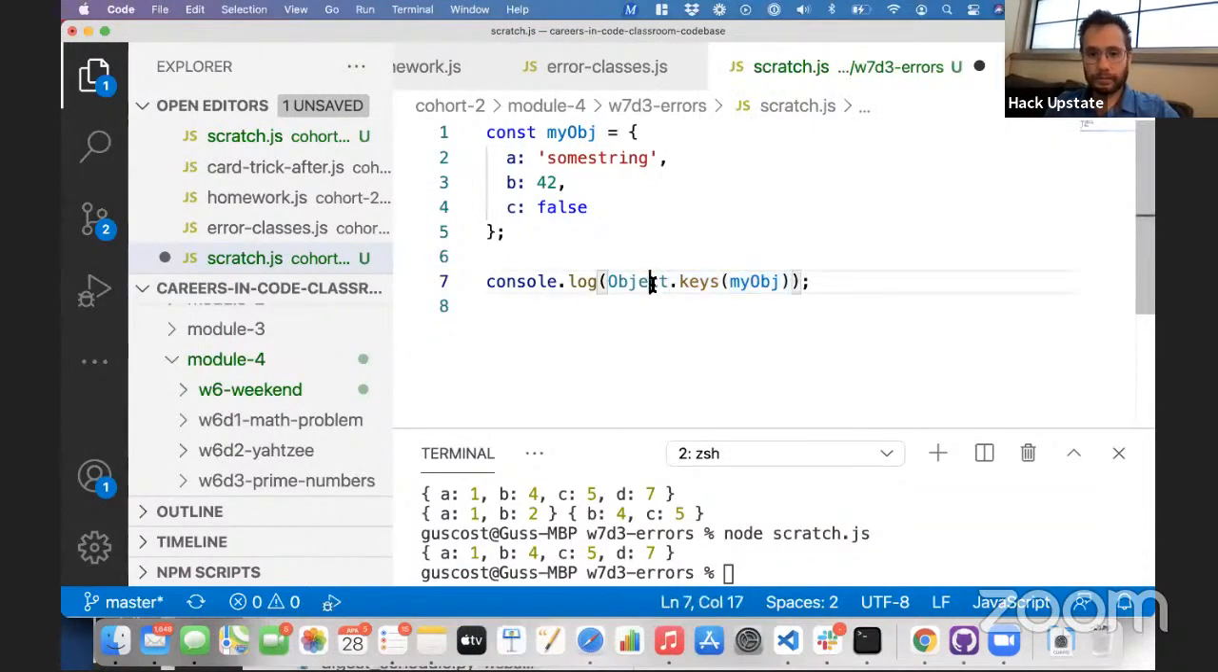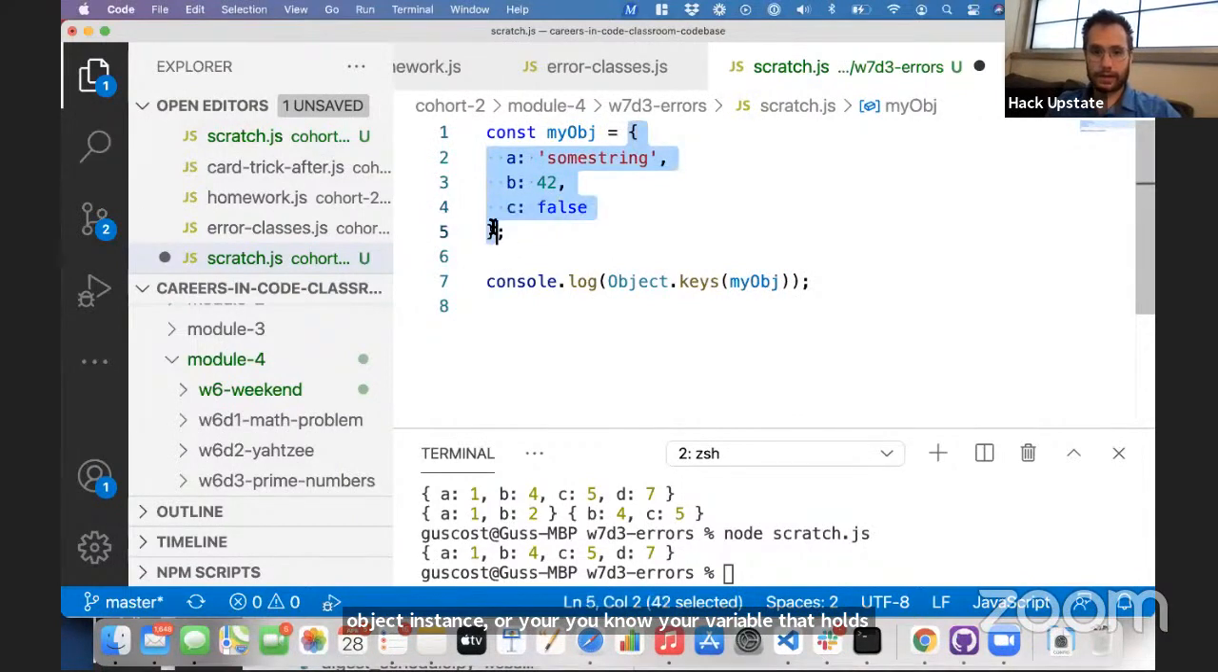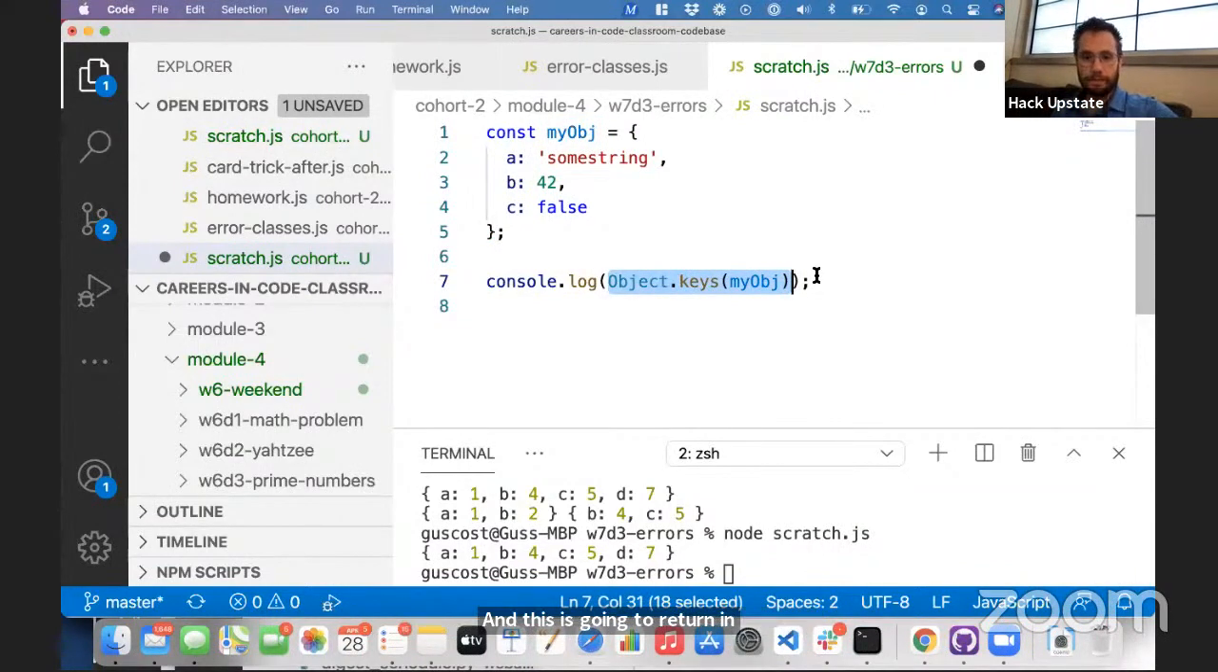Object.keys. So this capital O Object has the keys method. You can see it right on the documentation. You pass this your object instance, or your variable that holds your object that you've defined up here. And this is going to return an array. So this will take an object as an argument and return an array. That array will have just the keys in the object in a list. So A, and then B, and then C. And these are all going to be strings because that's what they really are.